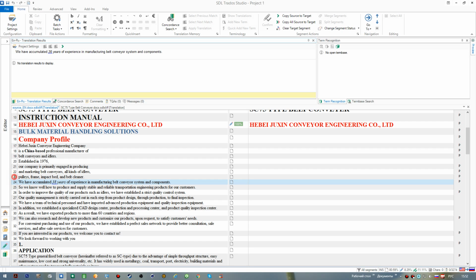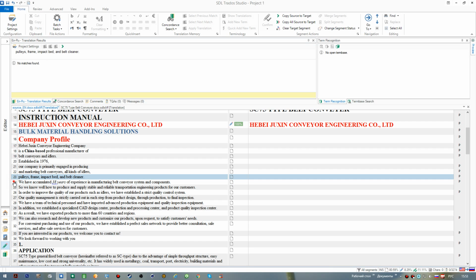Let's select 23 and 24, and I right-click. See, this option is unavailable. This means that most likely these two sentences or segments belong to different paragraphs, and if they belong to different paragraphs, there is no way you can merge them. Plus, I should say that I don't really recommend merging segments.